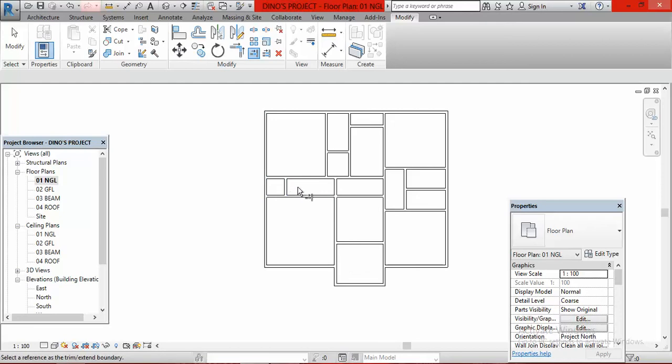Then the lobby for the toilet is 1050. 1050 plus 150 will give you 1200. So I click on offset and I type 1200 and I offset this. Okay, then I press escape twice to end. Then I've gotten that. Now let's look at the plan.